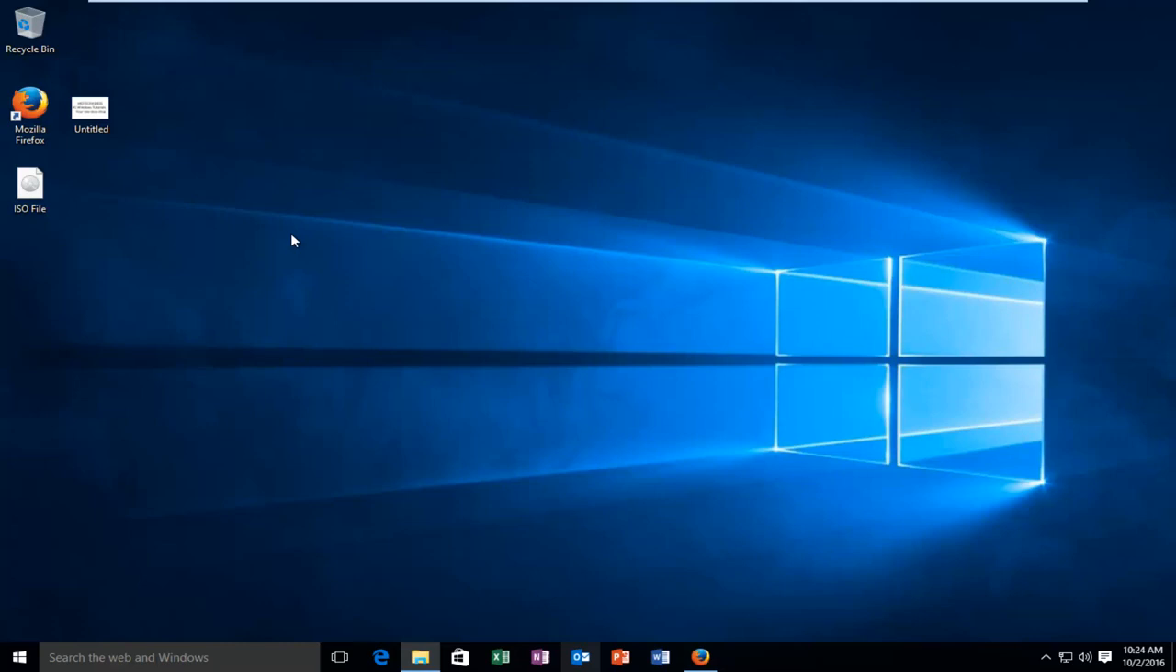Today I'm going to be showing you how to delete a printer in Windows 10. So this process is nearly identical for earlier versions of Windows as well. But anyway, we're just going to jump right into it.